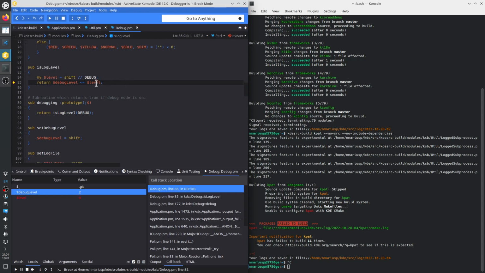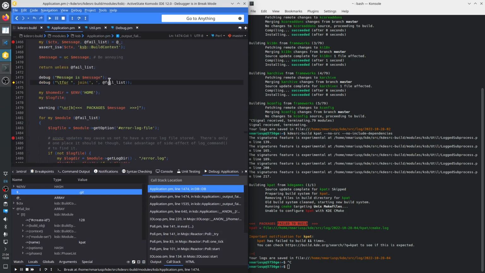So level is 2, debug is 0, and 2 is not less than or equal to 0. So that's why it will not be written to standard output, the string which is the message.